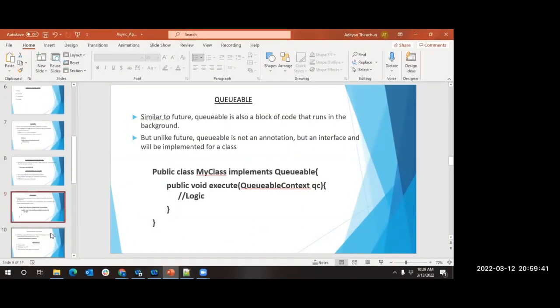Future is our first asynchronous approach. Second one is queueable. Queueable also will try to do everything behind the scenes. It will be executed asynchronously. But the thing is, queueable is not an annotation. Queueable is not an annotation, but queueable is an interface.